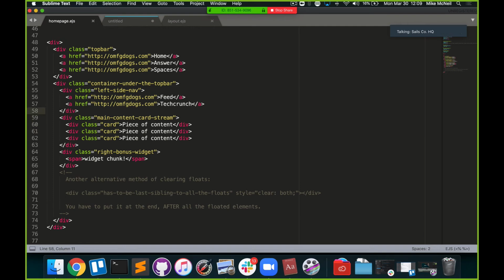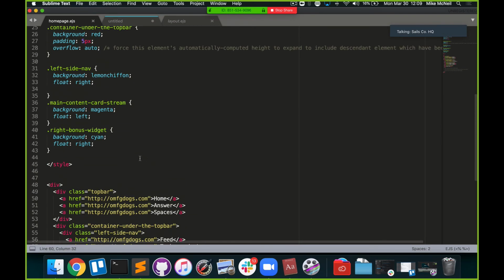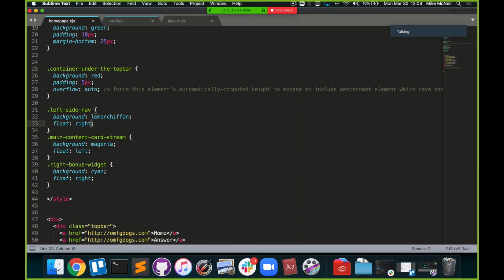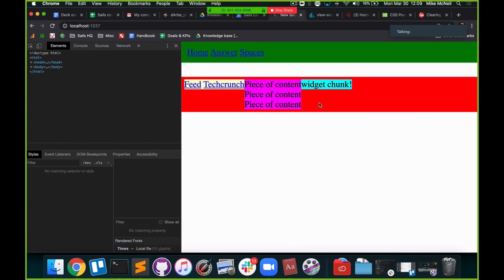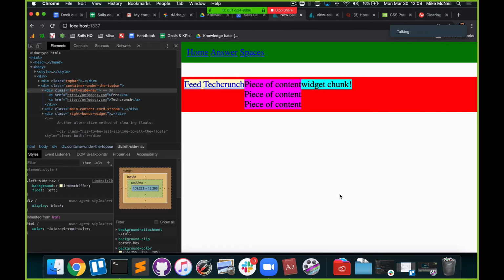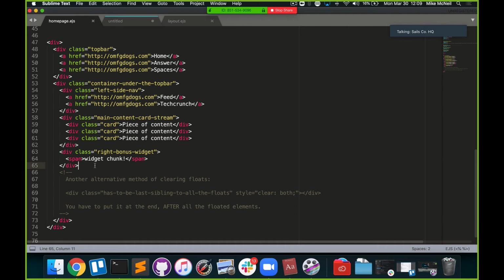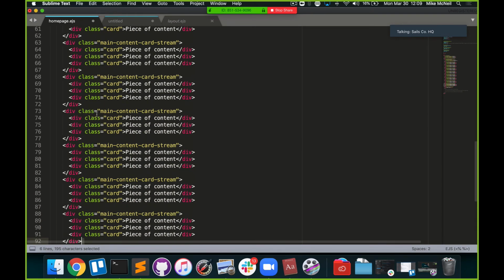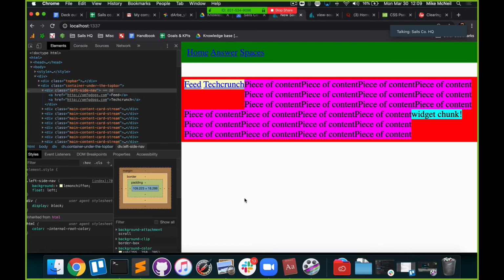Good question. So first of all, let's fix the float so that it looks less confusing. Let's just make them all float the same direction, which I like to use left in that situation just to make it linear. So there we are, and as you can see, it's not centered, it's just stacking. Actually, before we move on, because it's related to what you were saying, Madison, I'm going to clone the main content card stream a bunch of times. And I just want to show you guys what happens.